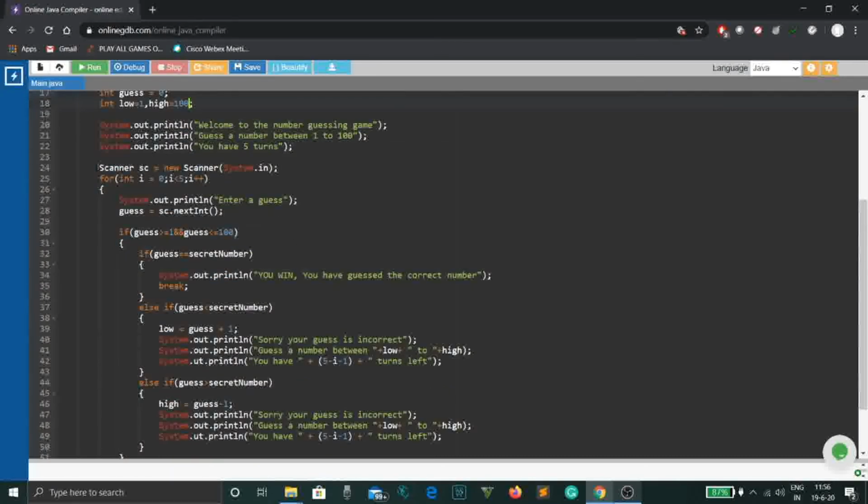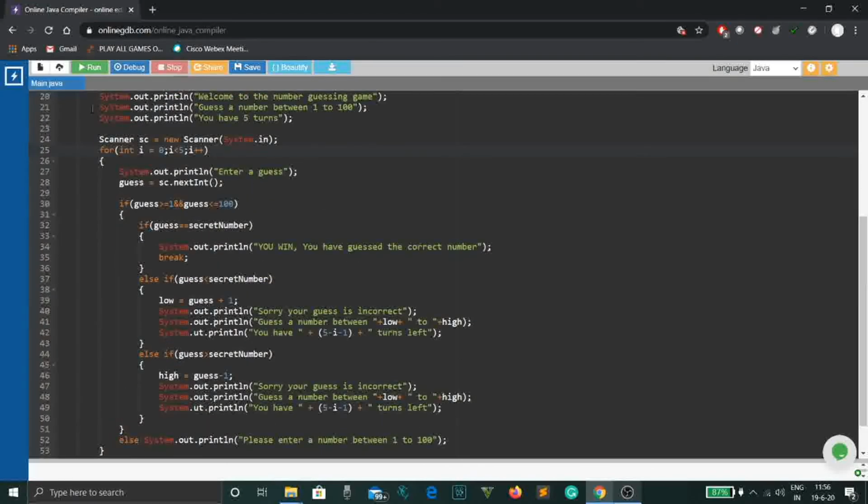Then we'll declare an object of the scanner class so as to allow user input. Now the main logic starts. We'll write a for loop for integer i equals 0, i is less than 5. Now this basically means that we want to run the for loop 5 times.